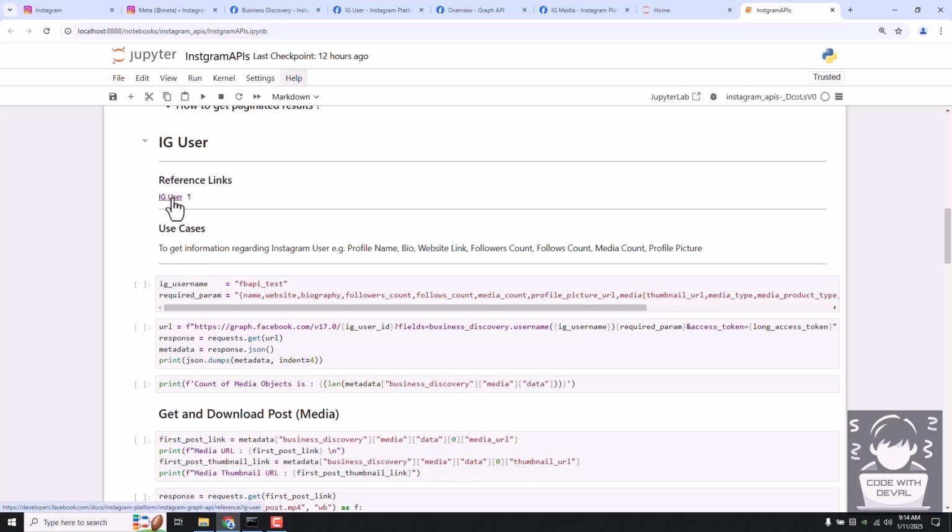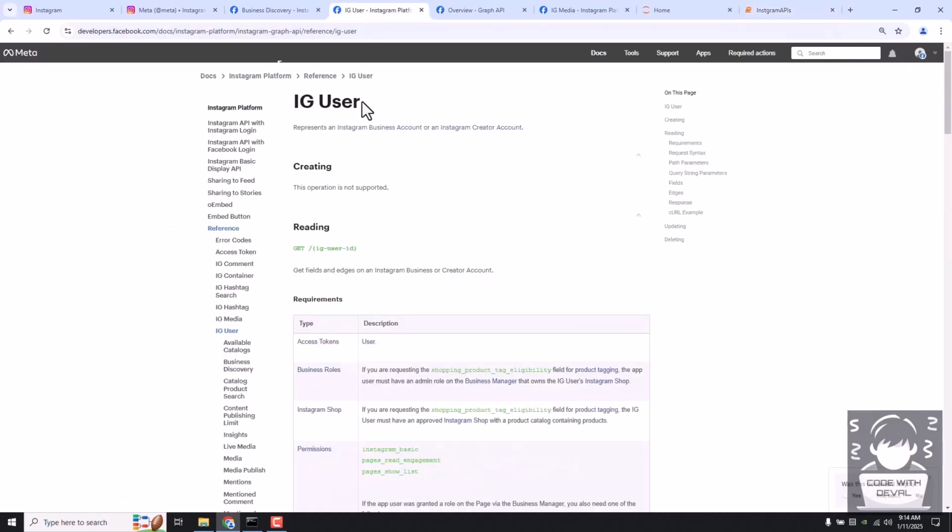So IG user, right? This is the official API reference documentation. What IG user does is represent an Instagram business account, right? And the method Instagram provides us is read only. Creation, updating and deletion are not supported. Let's see how to get these user details using this user ID node.